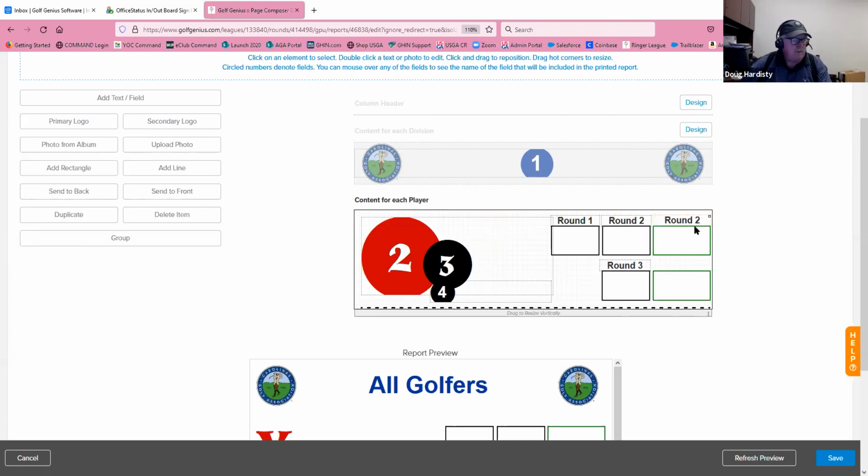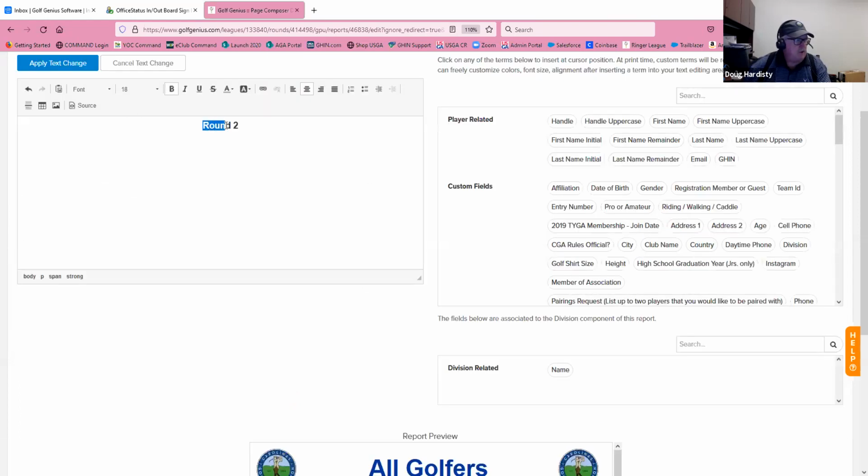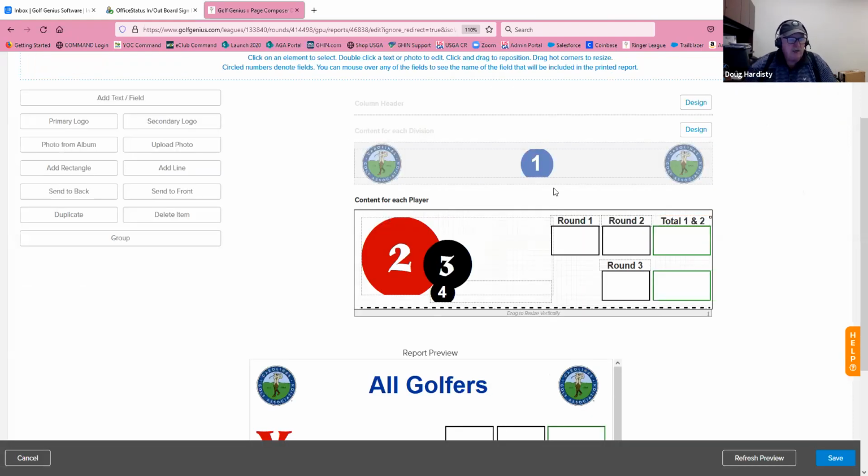And we're going to rename that. I'm going to need to rename that total 1 and 2. Apply the text change, and that's what that box represents. And then one more time, I'm going to duplicate that box, drag it down here, give a label to this bottom box. I'm going to take it, center it, move it down so it's in agreement with round 3.